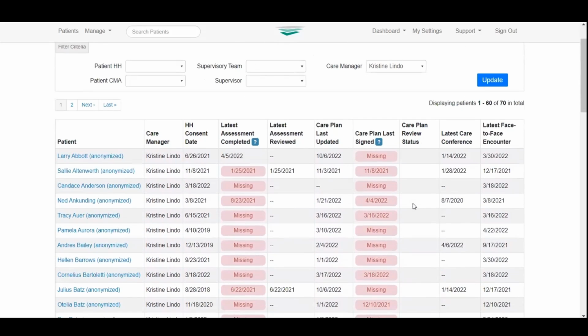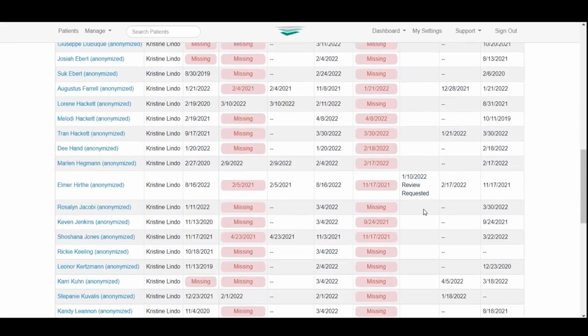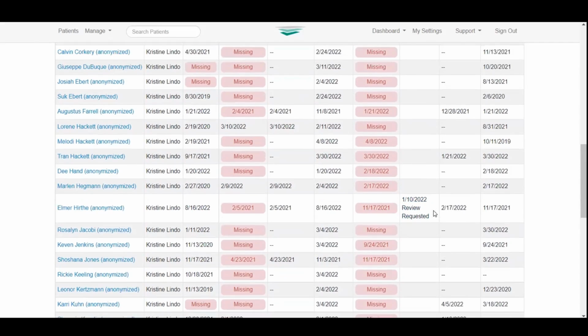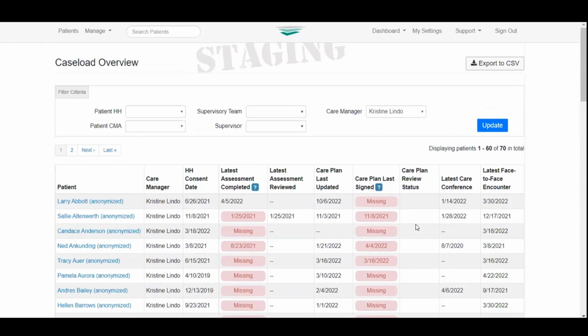Over here, we have the care plan review status as well. So if you have requested a supervisor to approve a care plan, it is here. And if it's still in the process of being reviewed, you'll also see that it was requested on this date and that it has yet to be approved by the supervisor.